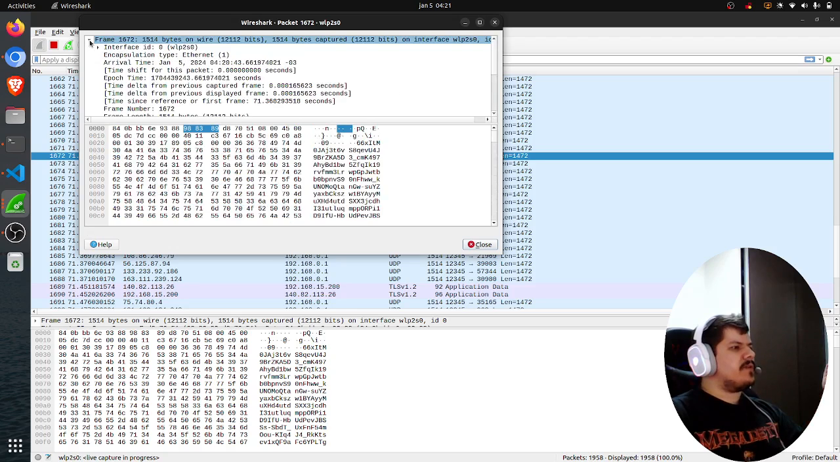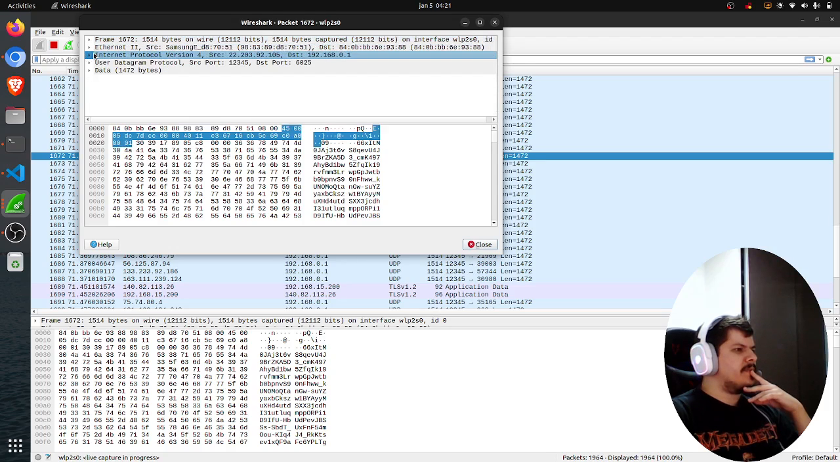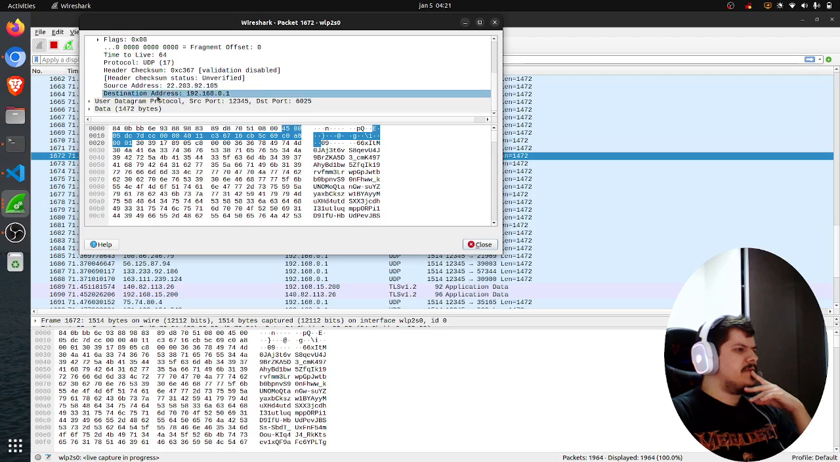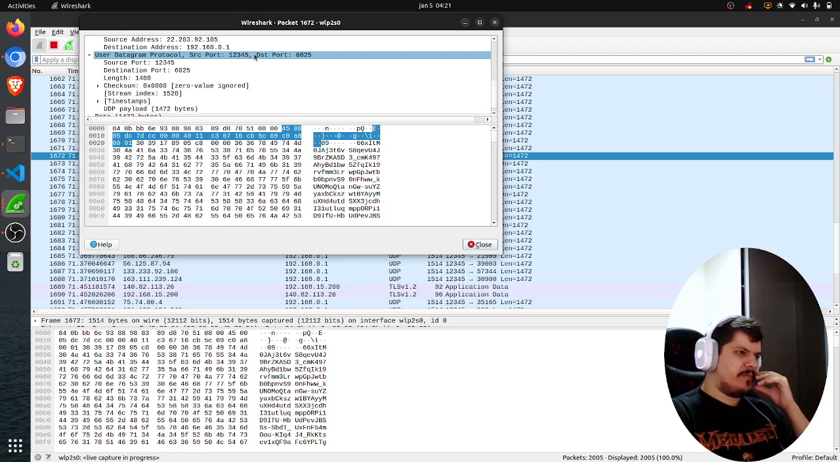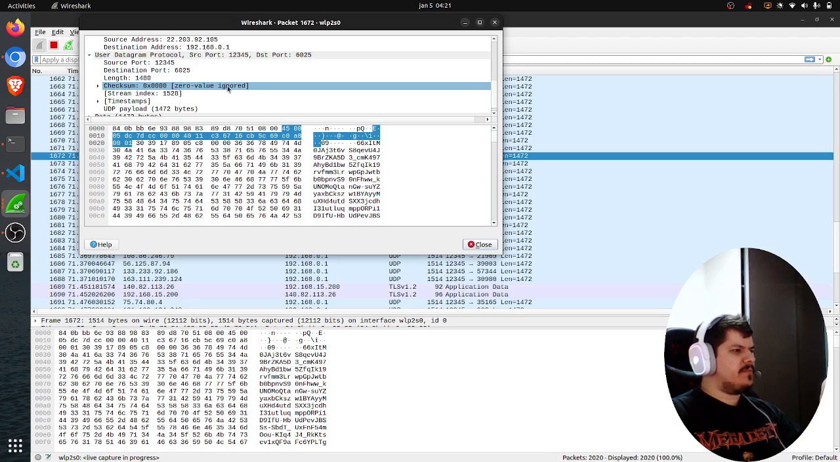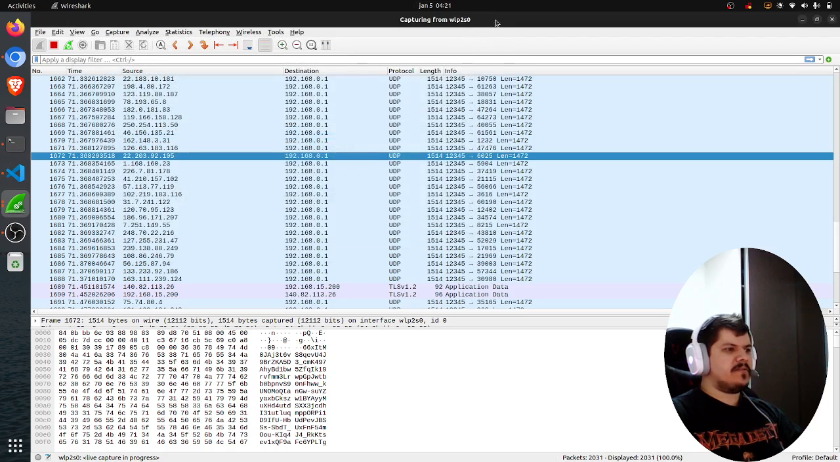Let's see what we have here. Frame is from the Ethernet. Here the Ethernet, Internet Protocol, and UDP. Let's see the UDP. Source port 12345. That's what we set in the Go program, and then the destination port is random. Length, checksum 0, value ignored, so we didn't provide the checksum, and it ignores it. But yeah, it's a valid UDP packet.